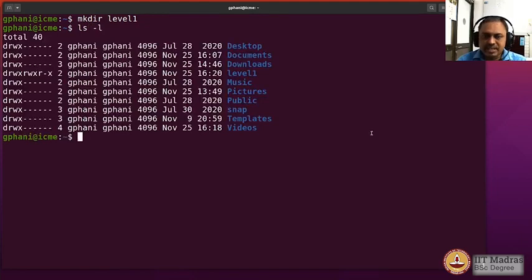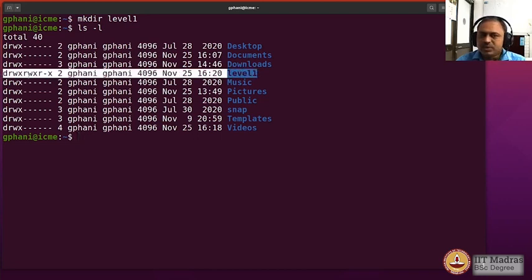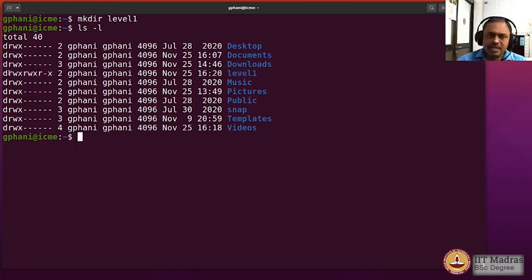Okay, so you see that there is a new folder here, level 1, and it is actually a directory, and there are some default permissions that have been given. Okay, it has some permissions that are given for the group and for others, so that they are able to actually read and change over to the directory. R and X permissions were given. Okay, so this depends upon what is called a umask, which we will come to a little later.